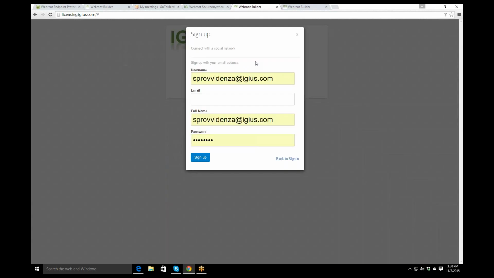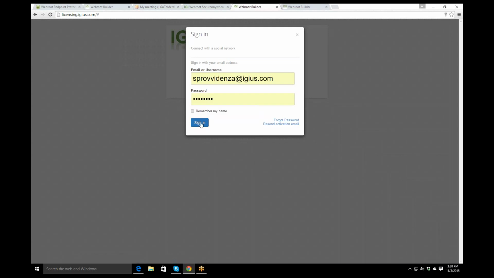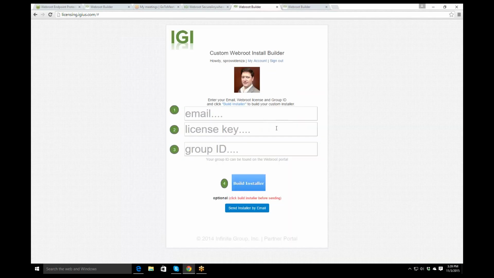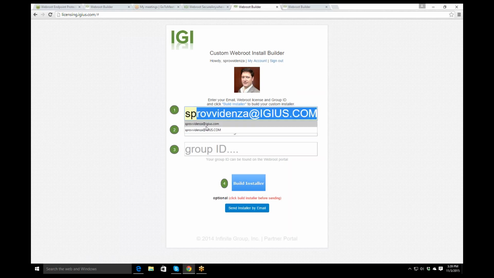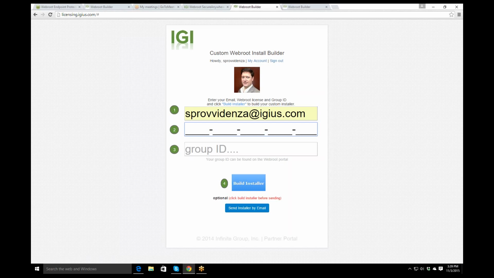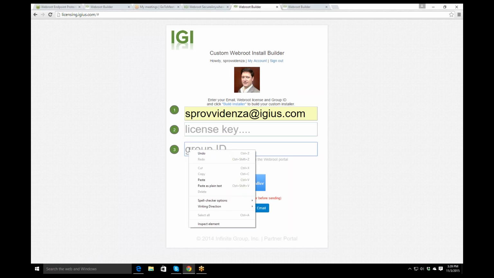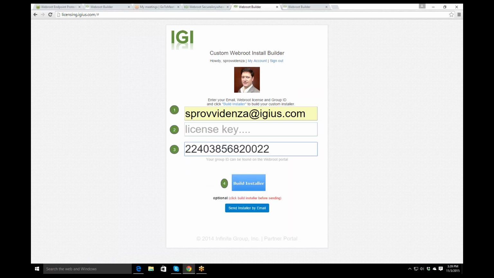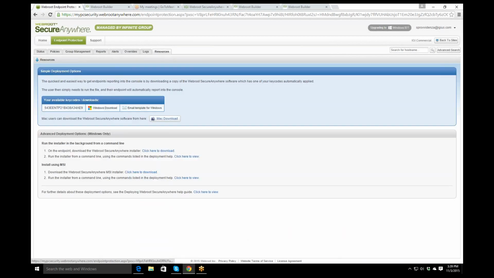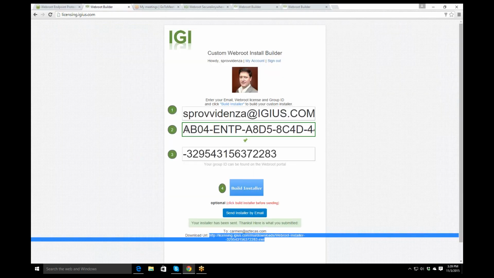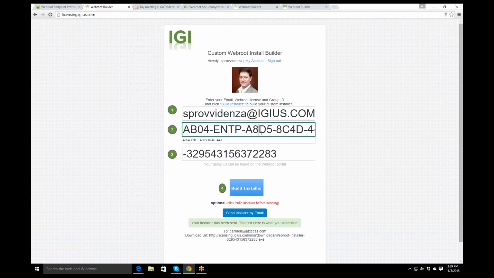But you can sign up, create your account, and then when you log in, you're going to get a page that looks like this. What you'll need to do is put your email address in here. You'll need to put your license key, which I'll give you in just a second, and then you're going to paste your group ID. The license key can be found back on your site under Resources, and here is your license key. We're going to take that license key and paste that in here. Let me just show you.